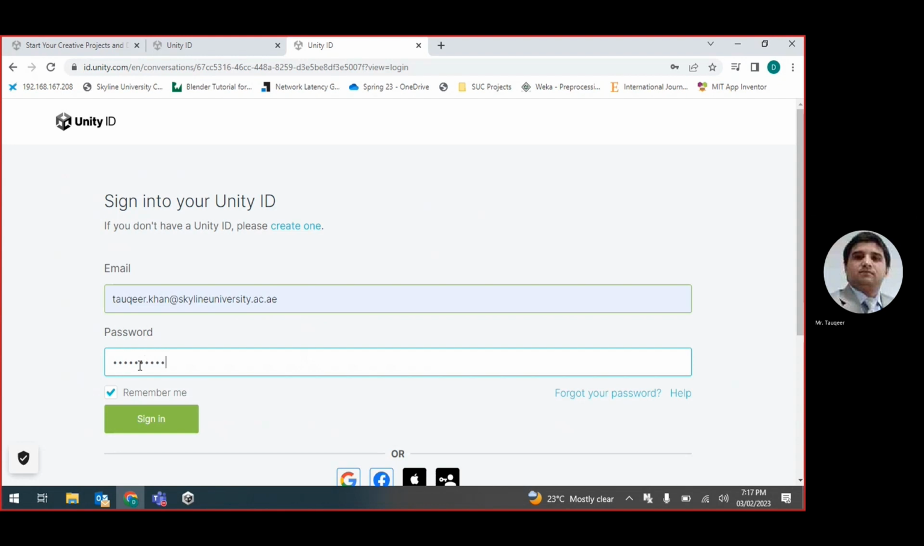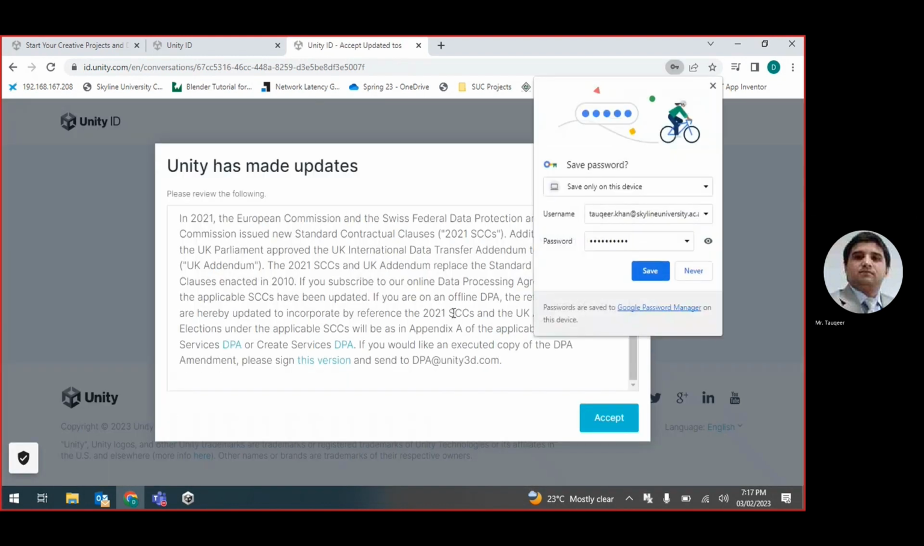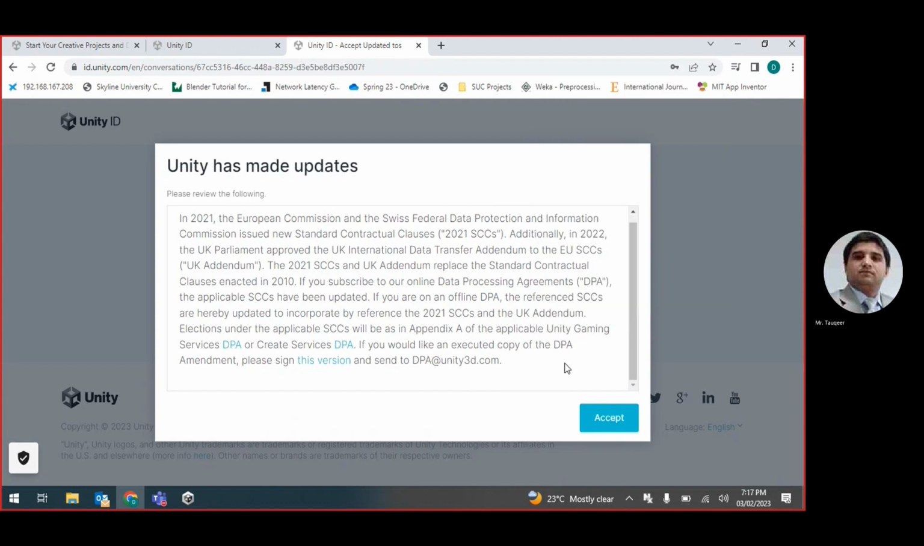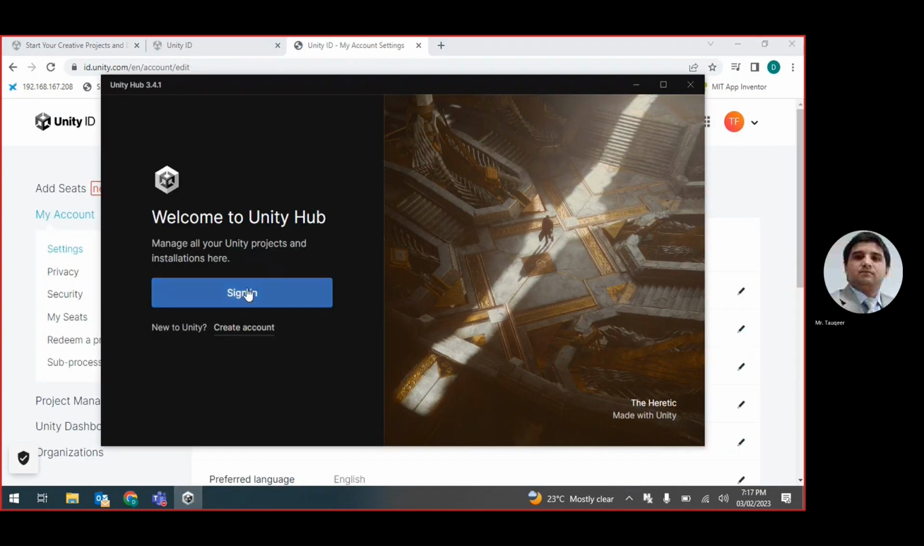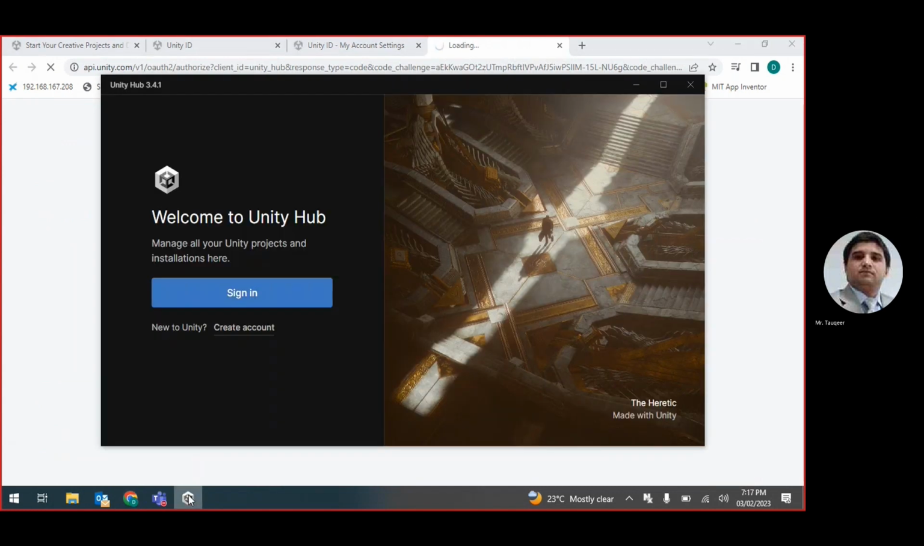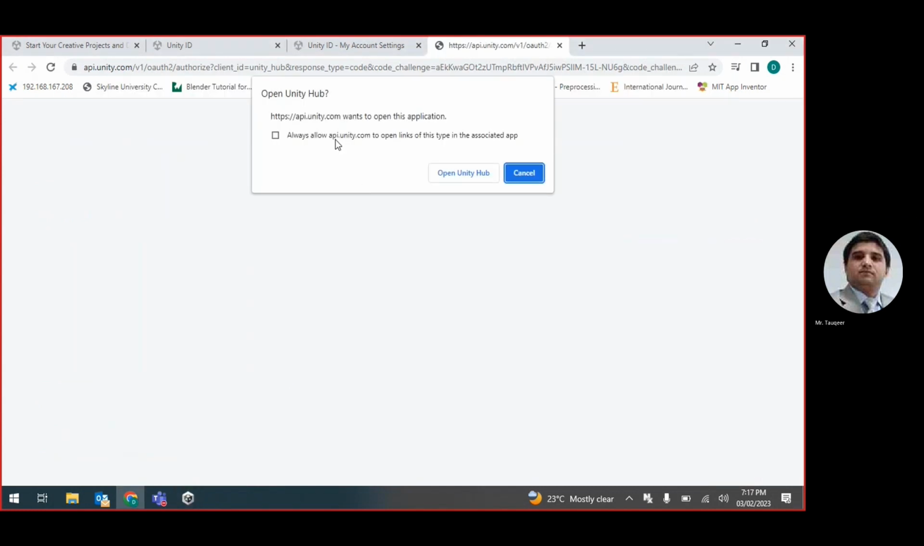Accept the license terms and conditions once the installation is over. Once you successfully log into your Unity account, click on the sign in button in Unity Hub. It will take you to our website. This is very important. You need to click on always allow api.unity.com to open links. So check this box and click open.